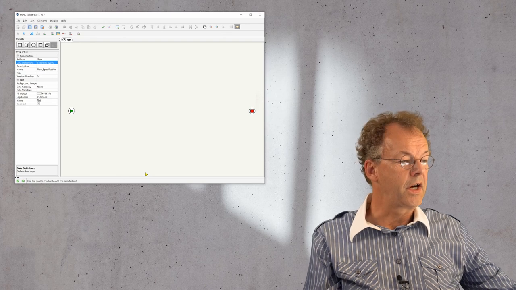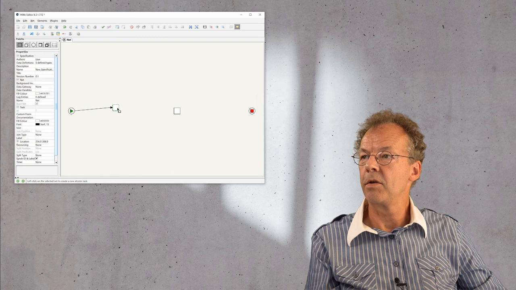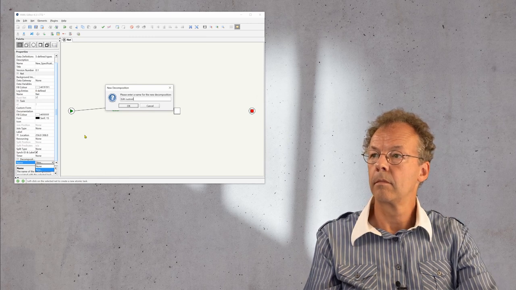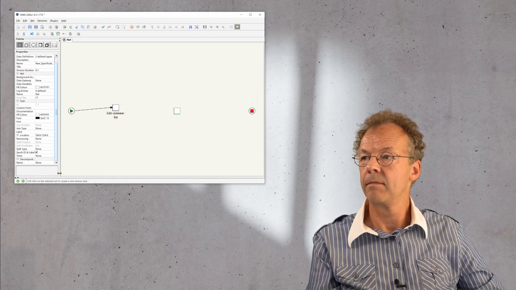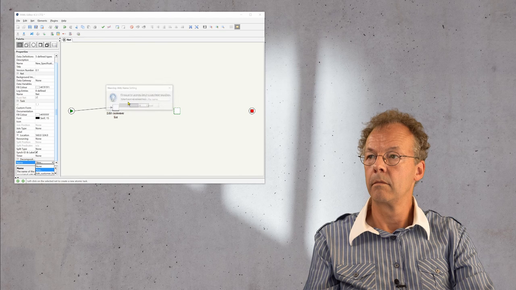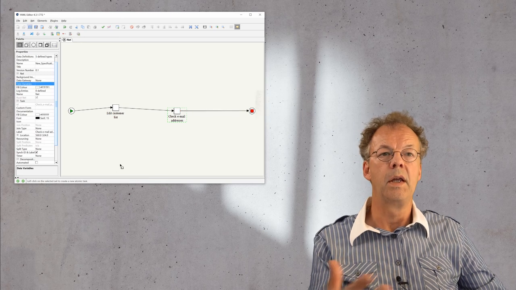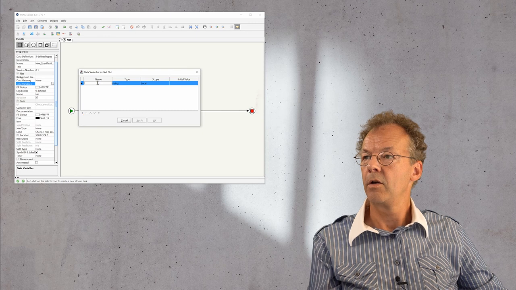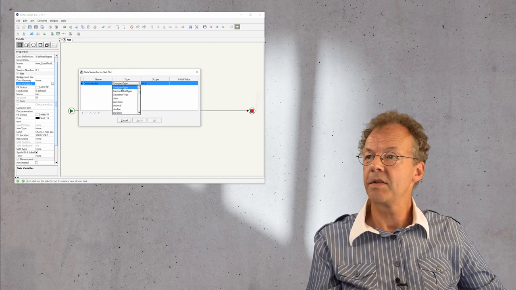So now we start editing our workflow. We insert two tasks. The first one is called Edit Customer List. And the second one is called Check Email Addresses. Now we define our net variable. We go to data variables and call this customer list. And this is of type customer list type.